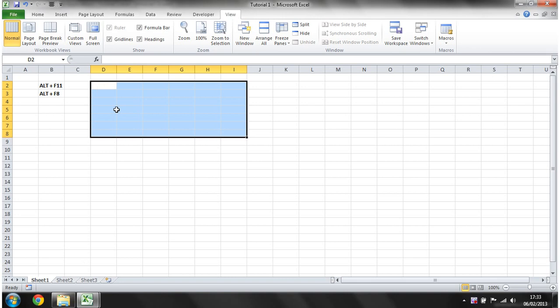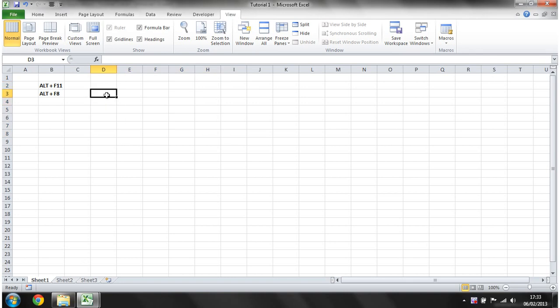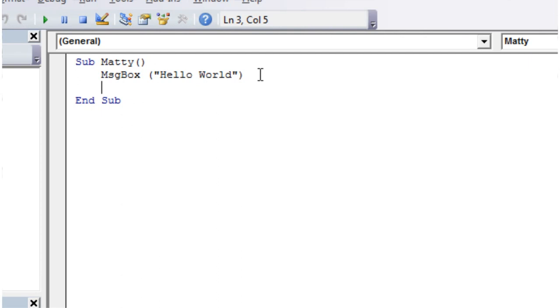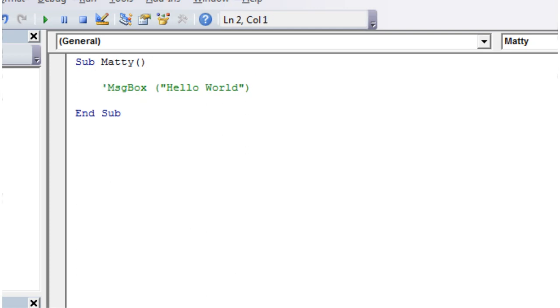But if we just go into our code, let's switch back over by again pressing Alt and F11. And we're going to get rid of this. I'm going to try and get you guys into the habit of some good practice straight away. So rather than getting rid of this, all I'm going to do is just comment it out. If you just put in an apostrophe like this, that line will turn green. That just means it's not going to run, it is just a comment. Just above it, I'm just going to write "removed message box." And that's going to be it.